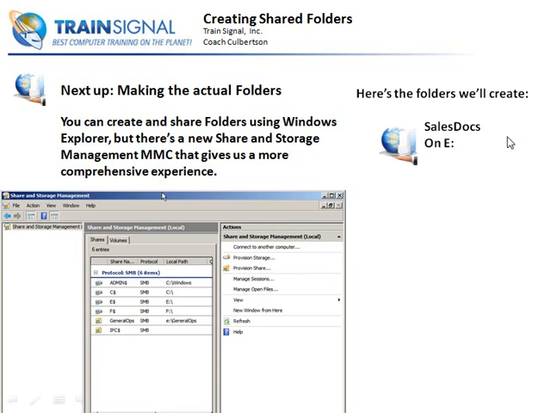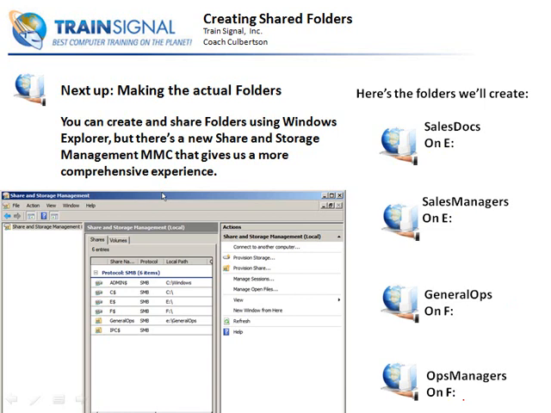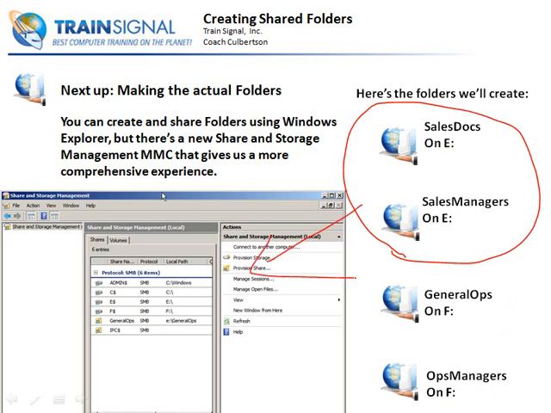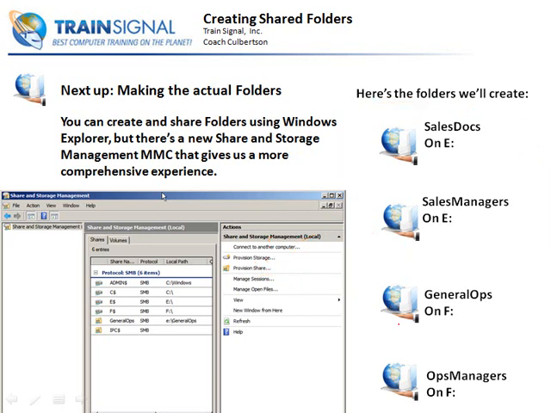So let's talk about the folders we're going to make. We're going to be creating, first of all, a sales documents folder on the E drive here. We're going to be creating a sales manager folder as well. Then we're going to be creating the general ops folder on the F drive, and then the ops managers folder on the F drive as well. Now what we'll do is we'll take these two, and I'll tell you what, we'll use this new Share and Storage Management control panel for these two, and then we'll create these using Windows Explorer, so that way you see both sets of tools. Now the end result is the same, just so you know.